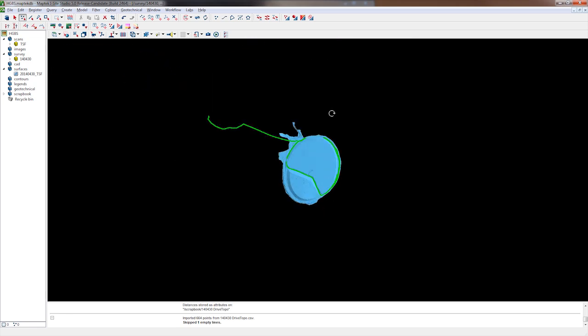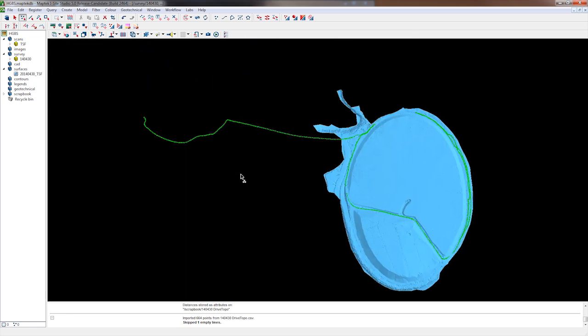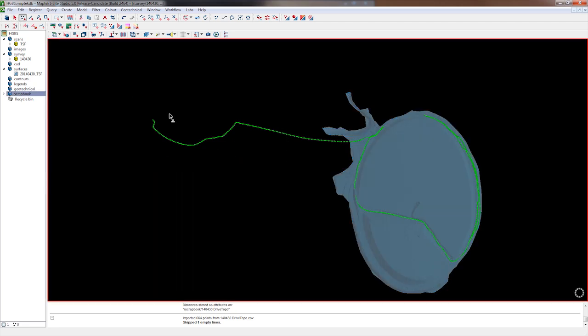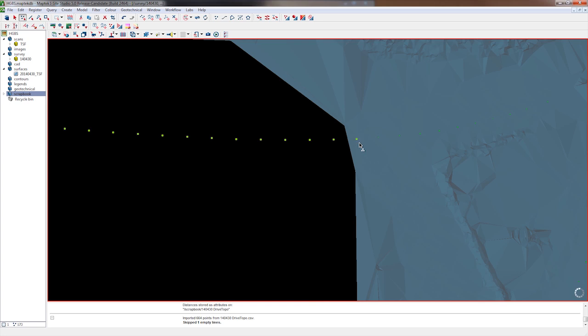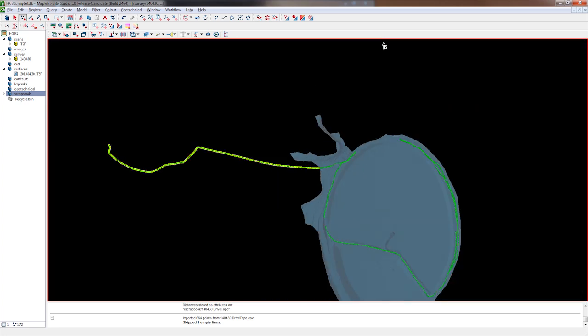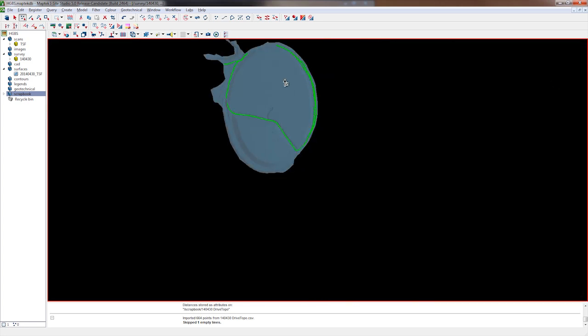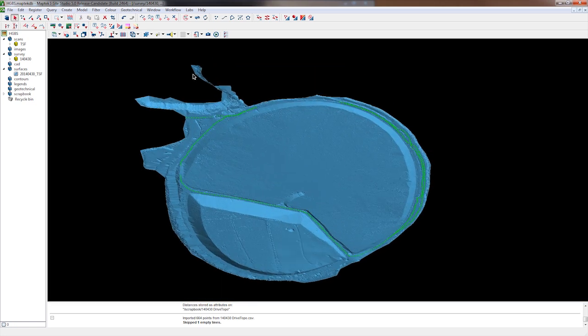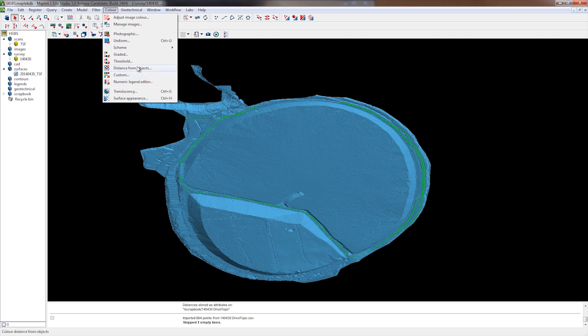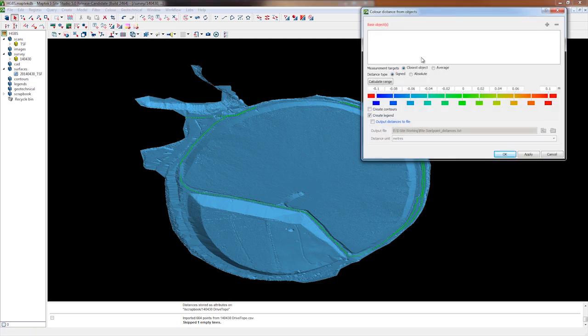So this is my data set here, and I also just want to trim these points up to the edge of my area of interest. And then we're going to use a function called color distance from objects. Now in this tool I need to specify my base object or my as-built surface, so I can just click on that and then select my continuous topo survey.